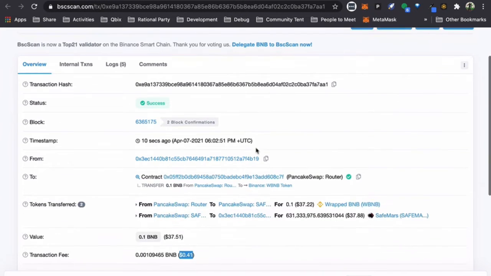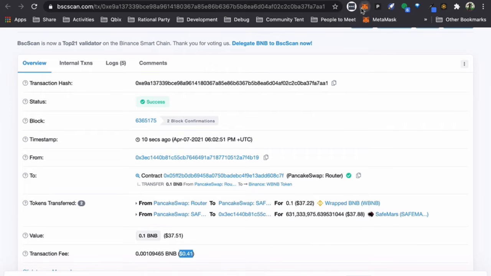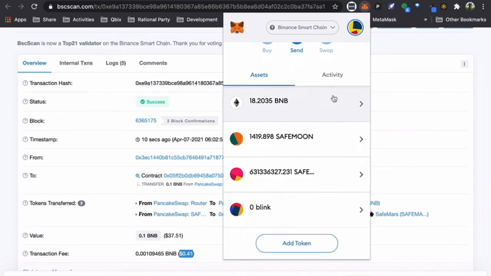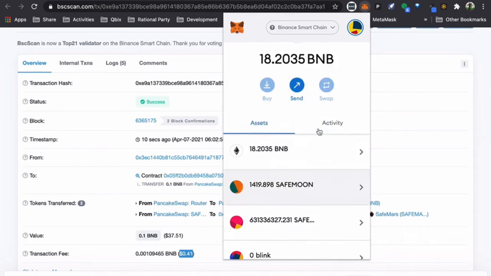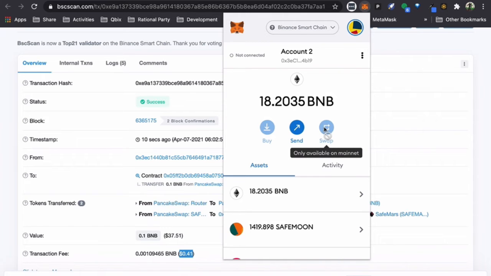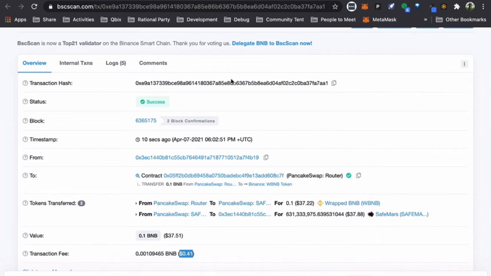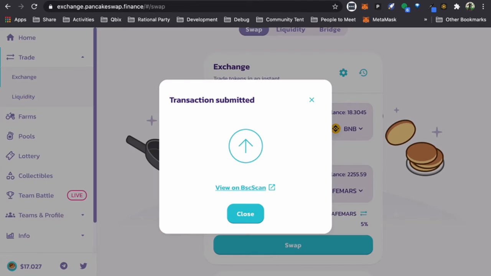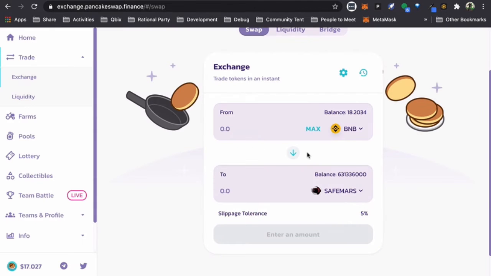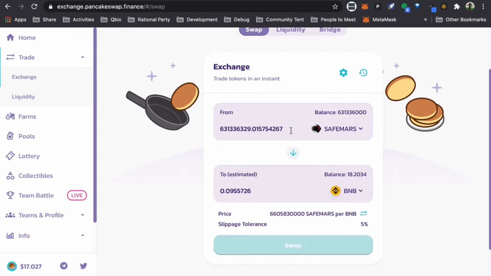Here we're just taking another look. And once we've added it to our wallet, you can see that. Take a look, we have a lot of Safemars in our account. Okay, let's see where to go next. So we're going to close this and we're going to sell our Safemars back to BNB. Let's try it out.